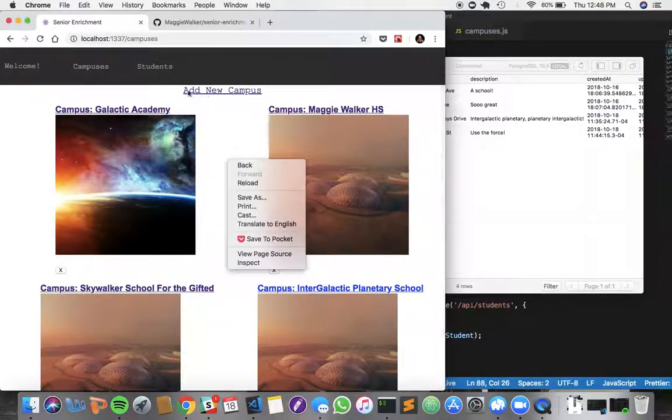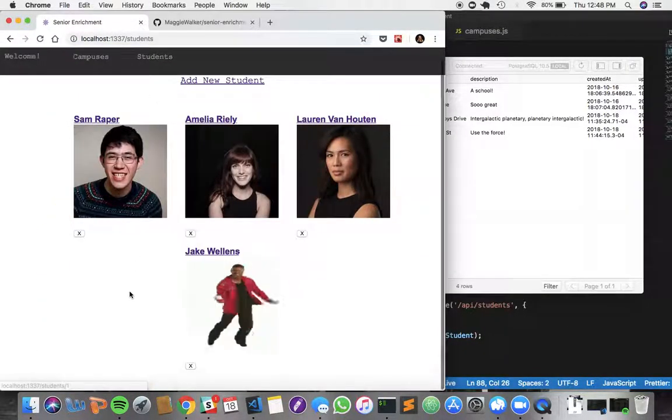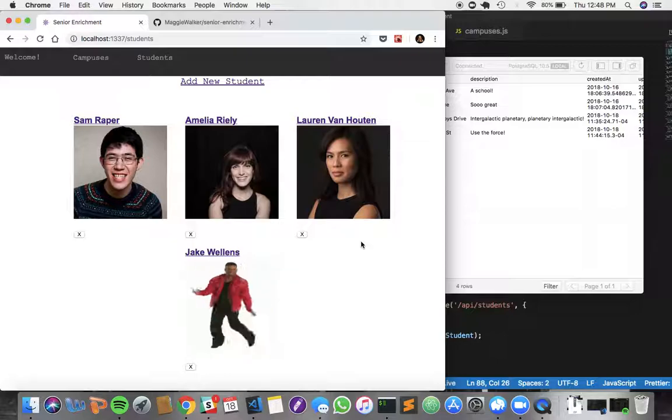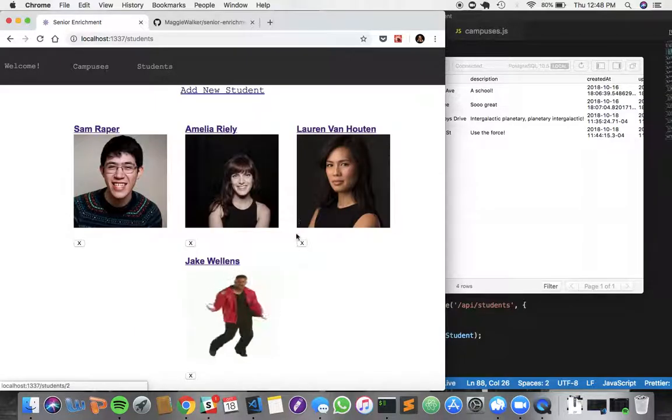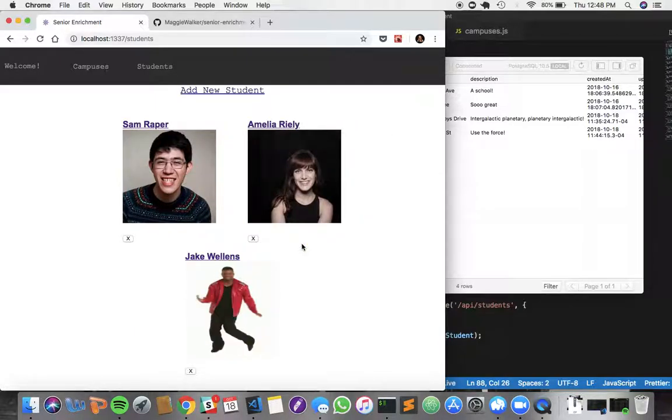And so let's see that on our student side as well, just so we can confirm that functionality. So we have a student here who is not registered to any campus yet. They have an email and a GPA, but unfortunately we are going to get rid of them, and there they go.